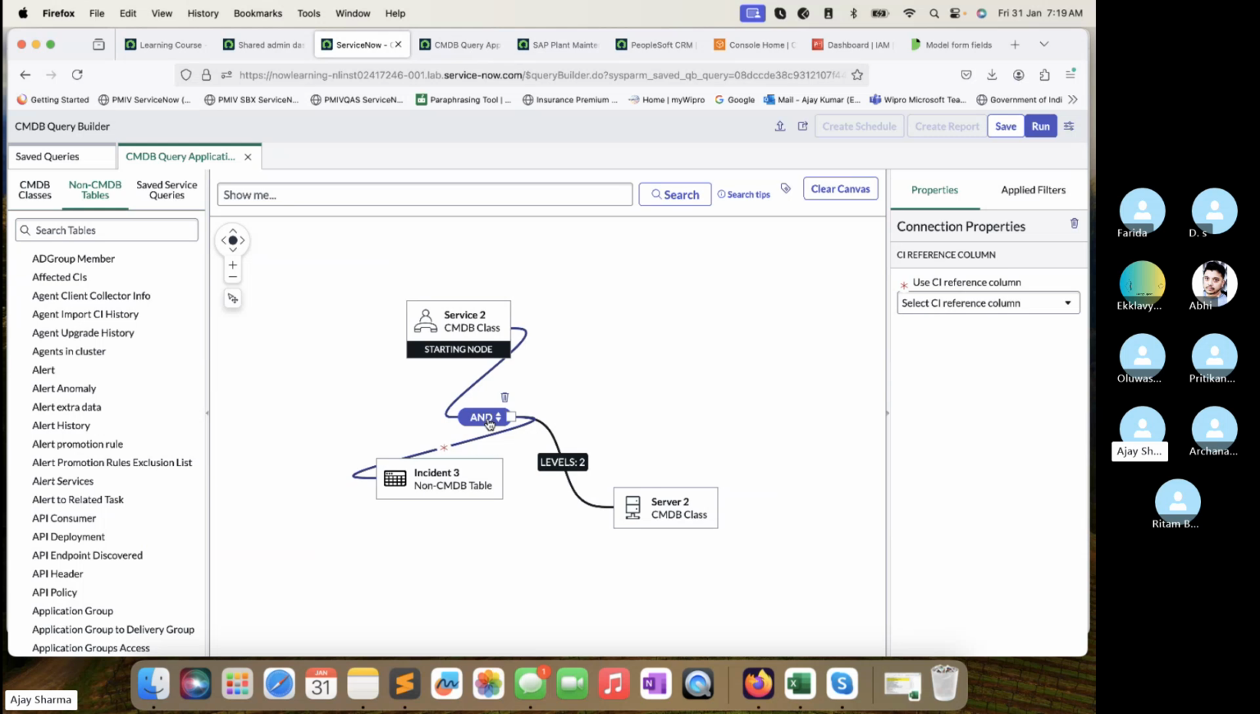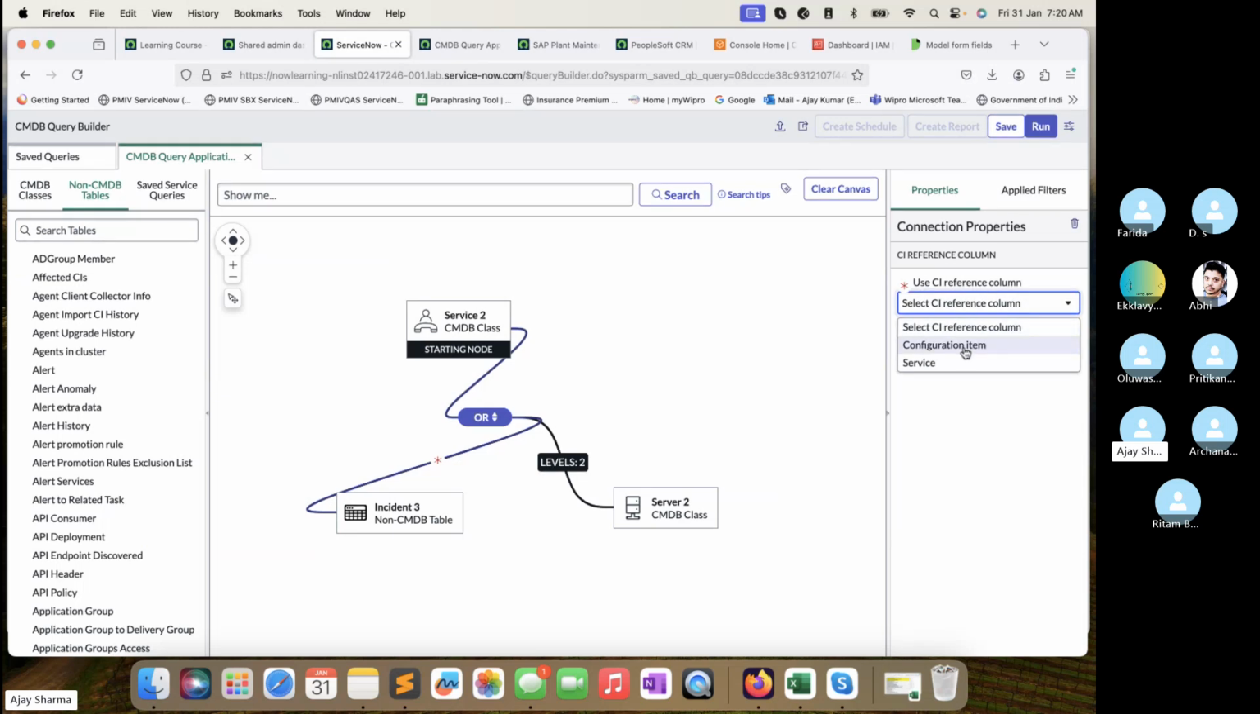Here you can see and or. It's just like putting one more filter condition, depending on how you want to utilize it. I'm just trying or here, and you can see use CI reference column, which I want to use as a configuration item or service. If I use a configuration item, then on an incident there are two fields, one is service, one is configuration item.